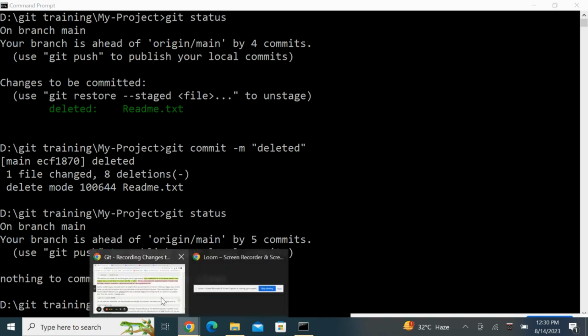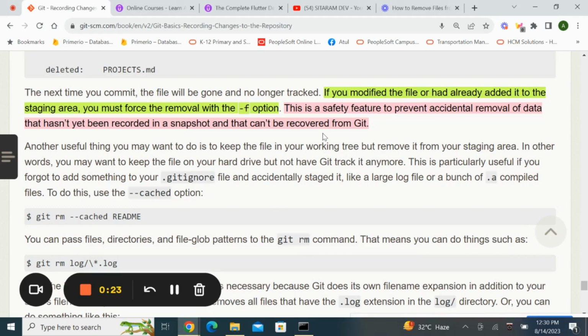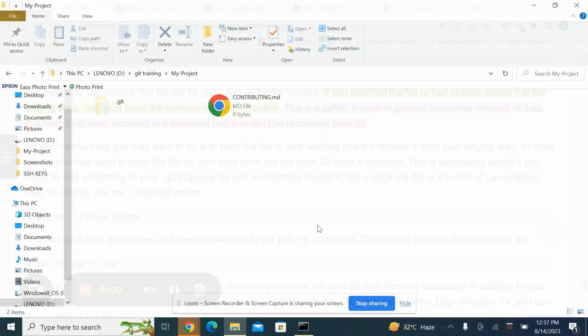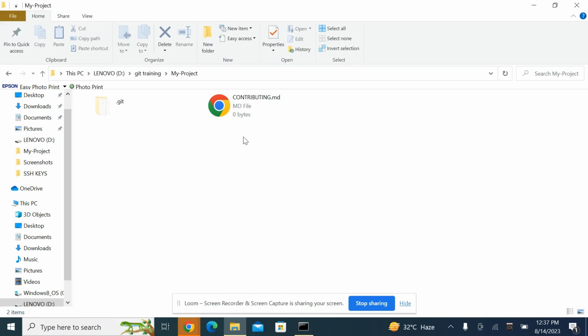So why do we use such features? They have mentioned this is a safety feature to prevent accidental removal of data that has not yet been recorded in a snapshot and that can't be recovered from Git. So it is very important that we remove our files using such a process. Git can then know when the file was deleted, and can revert and recover the file that has been removed from the working directory as well as from the Git recording.